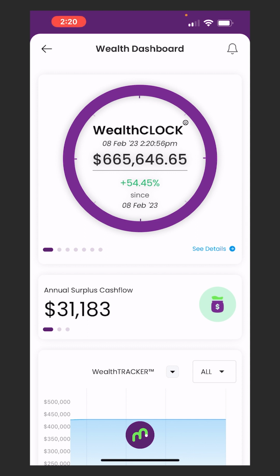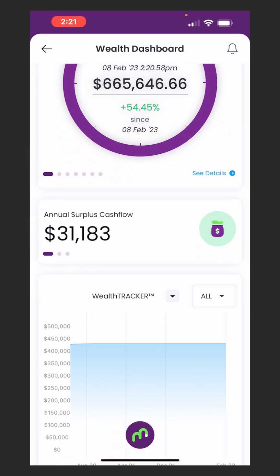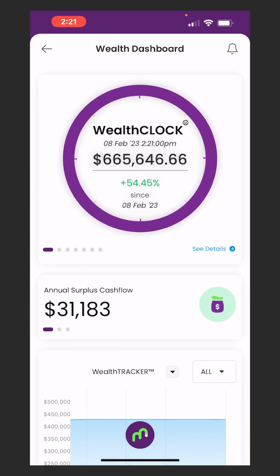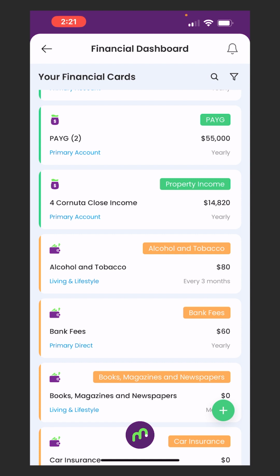So there it is, a quick overview in terms of getting you familiar with the concepts of WealthCLOCK and WealthSPEED inside the app version. The web version is also consistent with the app version, with a little bit more detail in the web version as well. If you want to check that out, you need to go to my.moorr.com.au and you can log in with the same credentials as you do on your mobile version.